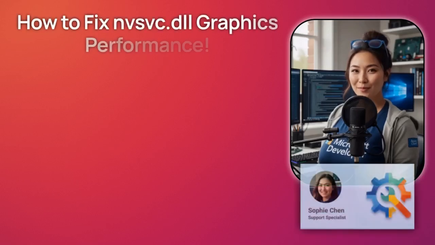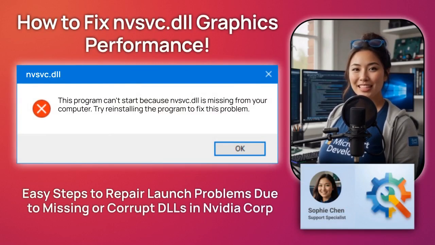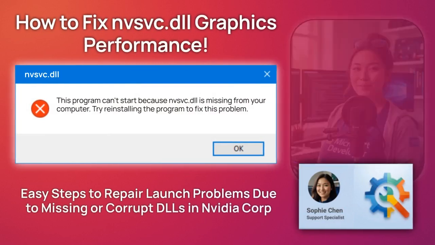Are your Nvidia Corp apps crashing due to the Nvidia Service module DLL? I'm Sophie Chen, a senior Windows support engineer, and I'm going to diagnose that error and fix it now.